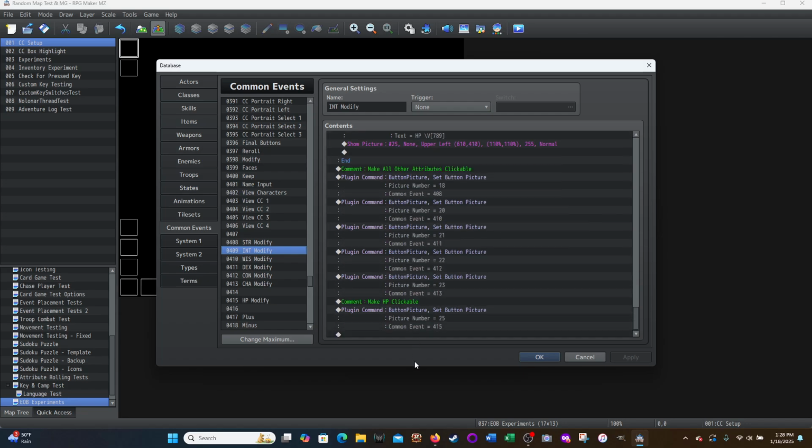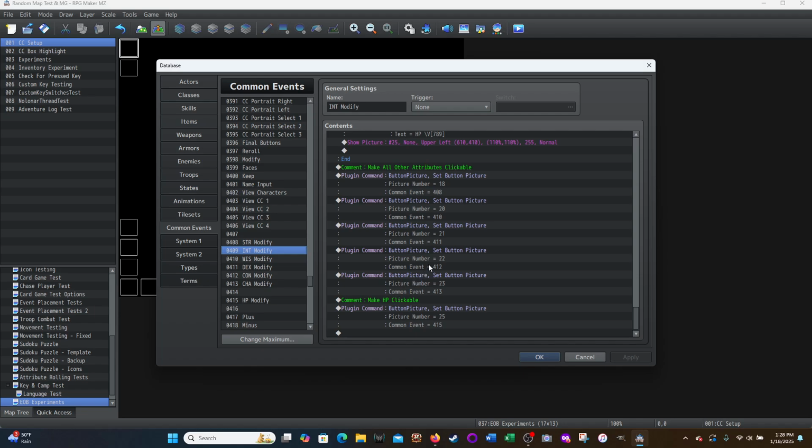And then this is all the same, except instead of making intelligence clickable, right? That was actually picture 19 and common event 409. You remove that and you put in the button picture event for strength. So essentially this was intelligence. You could just change it to change the picture number and change which common event it's calling. So it's calling strength instead of intelligence. The rest of them stay the same as they were from the strength modify common event. And the rest are going to be exactly the same.